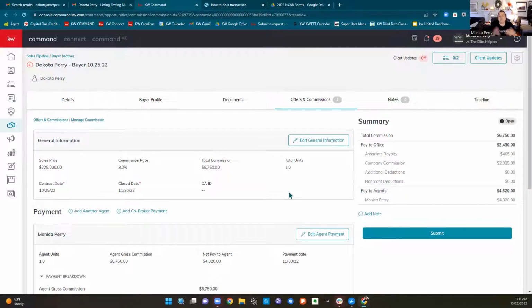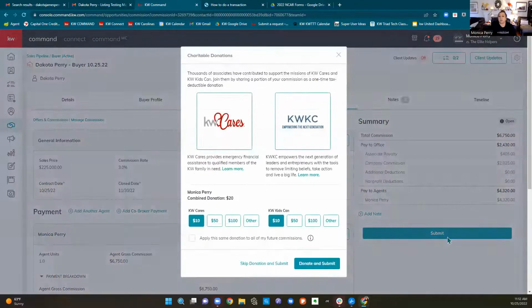When those things happen, we can have a discussion around it. Most of the time, it is this simple, and you're just going to submit your commission. Okay. And once you do, you're going to see this option. So I always like to bring this up. This is not a requirement for you to do.